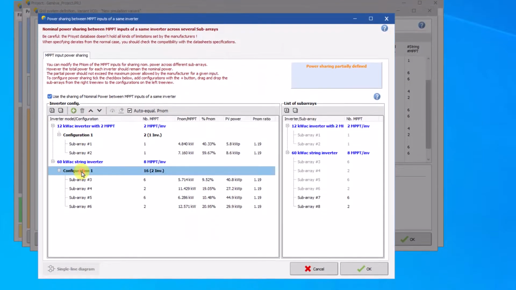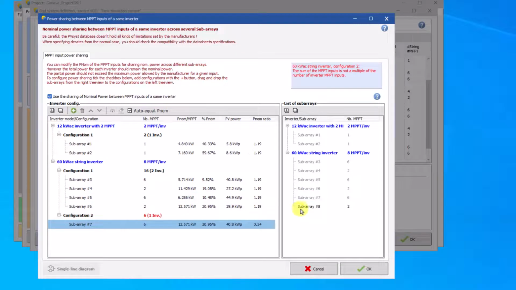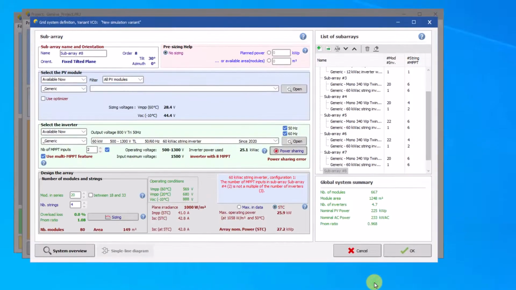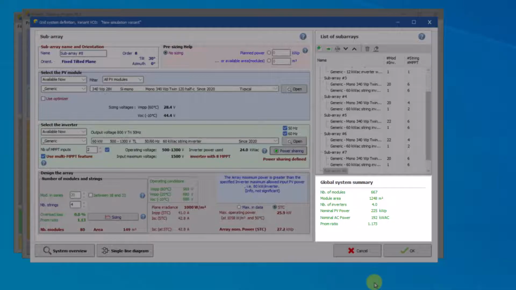Mark the inverter and click on the plus icon. You can remove a configuration by using the trash can icon and change the order in the list by using the arrows. In the global system summary, we can see that 4 complete inverters have been defined in total.